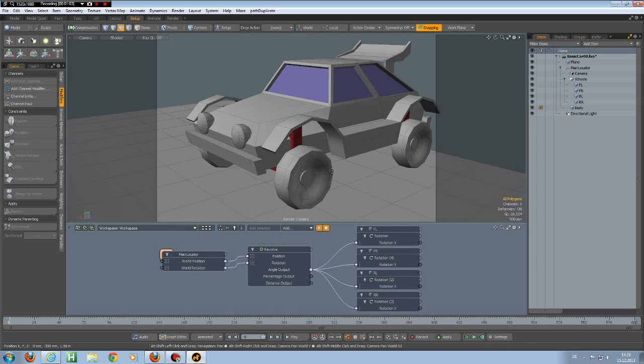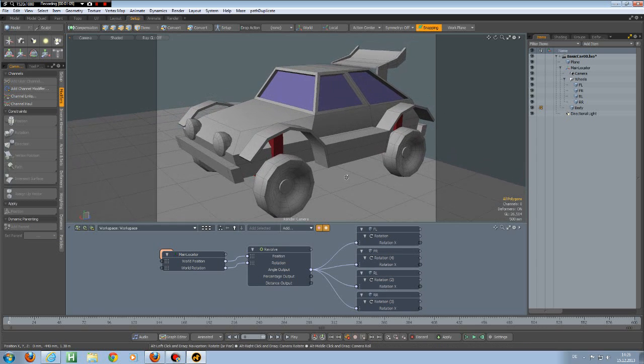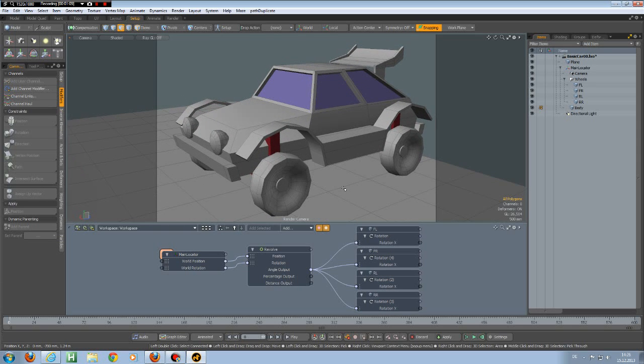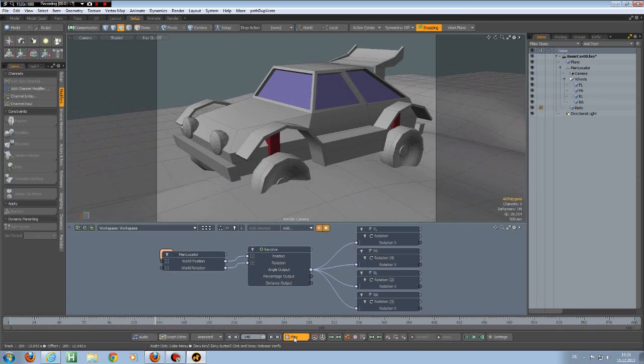I could have done it the way I did in my previous video, but I wanted to show another way as well. So the only thing which works here is the wheels turn, but they do not follow the surface. You see, they just sink in or fly on top of it. So let's start with this.